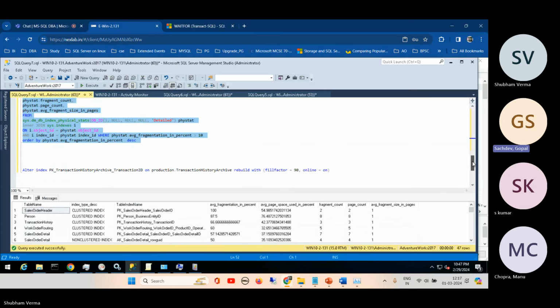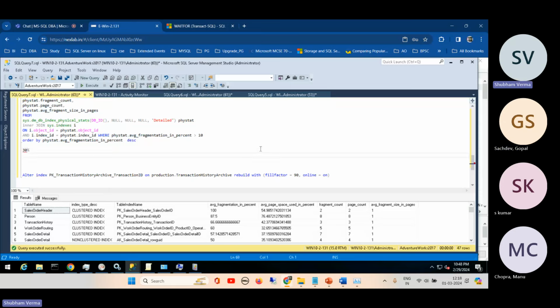So what is the minimum average fragmentation in percent for which we go for rebuild? Yes, 30. I have told many times, this is 30%. Okay, 30% and above we go for rebuild, else we go for reorg. Yeah, we have a reorg.